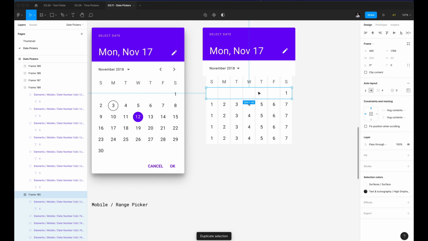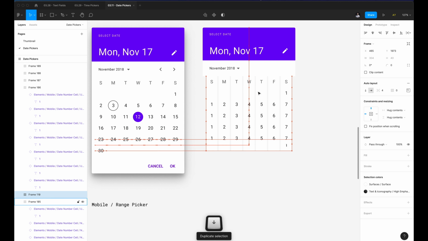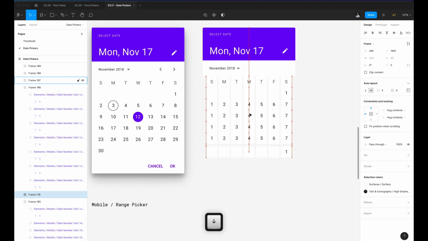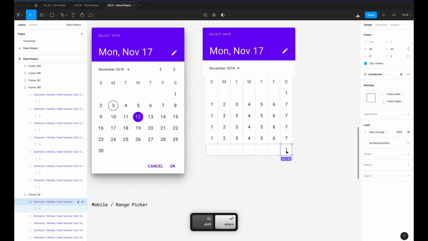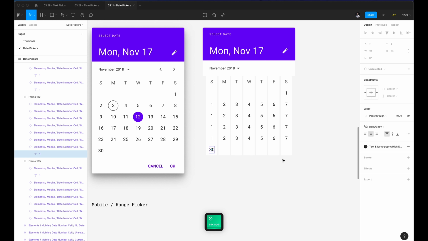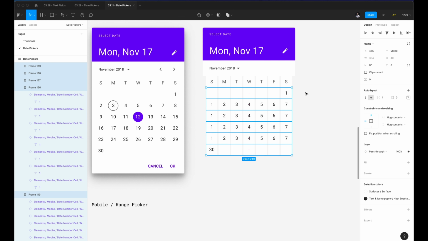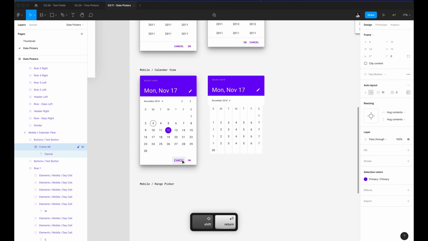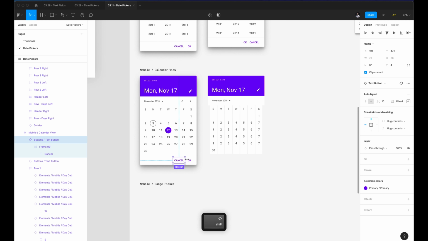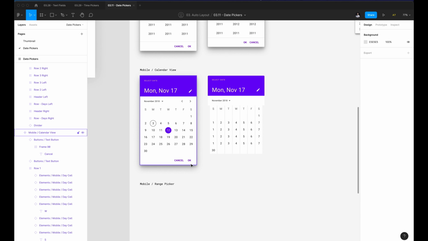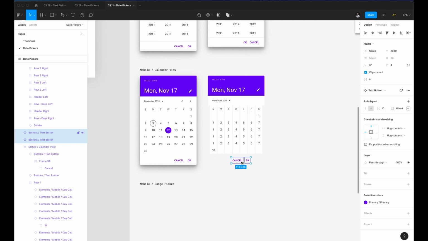And then I can duplicate this row once more. I can move it down. And then what I can do is I can use auto layout and move this all the way over and change that day to 30. So we got 1 all the way to 30 with the proper spacing. And then I'm going to go ahead and copy these buttons because they will be needed. And whoops, I'm going to go ahead and just paste those over.